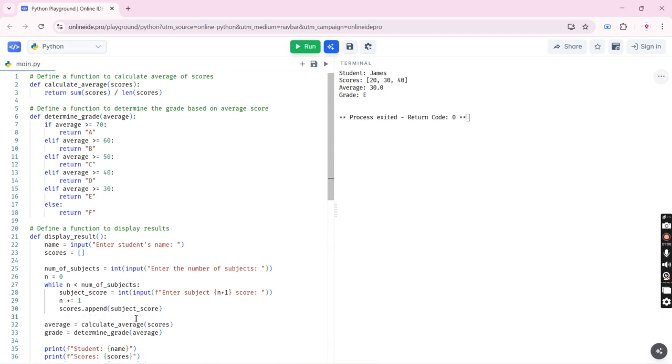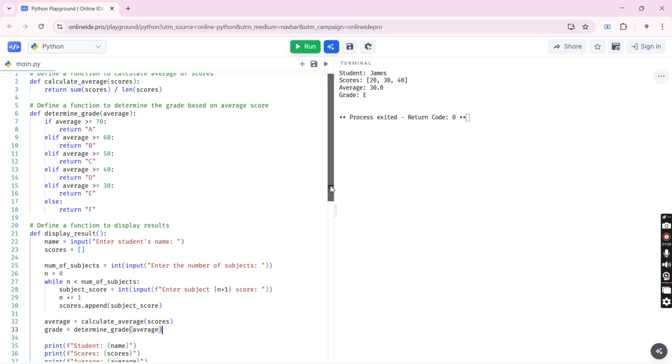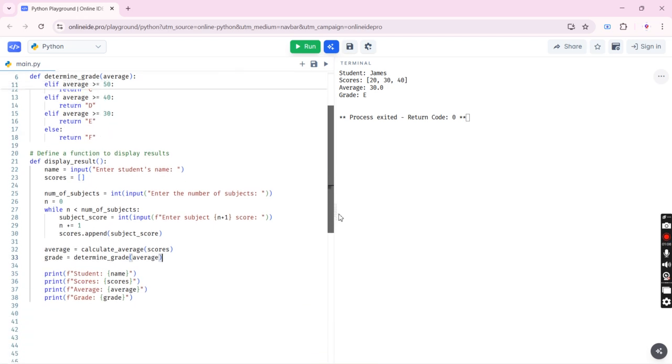So I'm going to comment all these codes after the end. As usual, remember all that we are doing, this while loop and so on, is still under this function display results. We have only removed these parameters. Now this average and grade is going to work as usual.